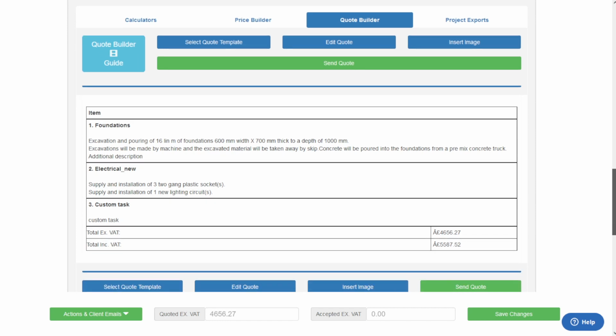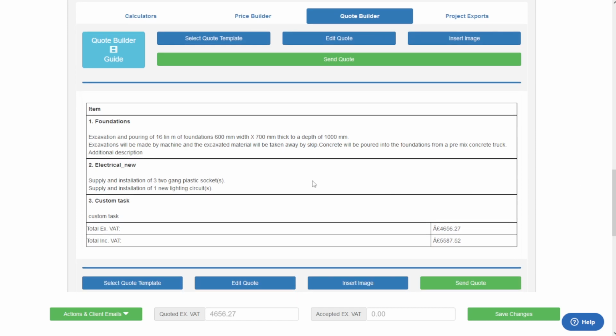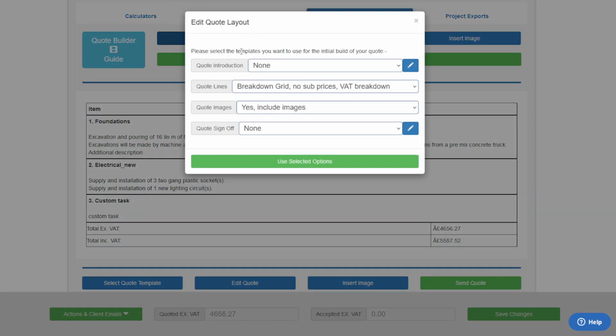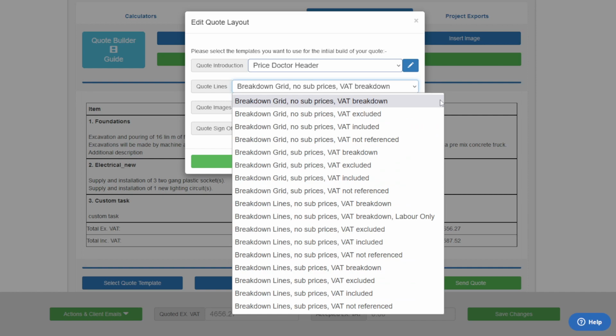So what you want to do next, once you're happy with your task descriptions, is select your templates. So you click the select quote template button. In this demo account, we've just got our price doctor header, price doctor footer, and the option to include images against quote lines or not. One of the really powerful things we have is the quote lines. So what you do here is you've got quite a few different ways to set out your quote to your client.